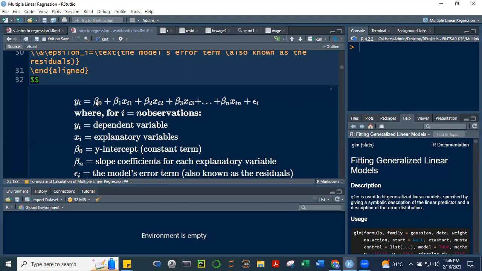Here in the model, beta null is your y-intercept, which is the average value for y sub i if the x's are all zeros. We'll discuss that in greater detail later on. Betas are your slope coefficients. They are the marginal effect of your independent variable on your dependent variable, assuming your other x's remain constant. And epsilon sub i is your error term, also your residual. So this is the multiple linear regression.